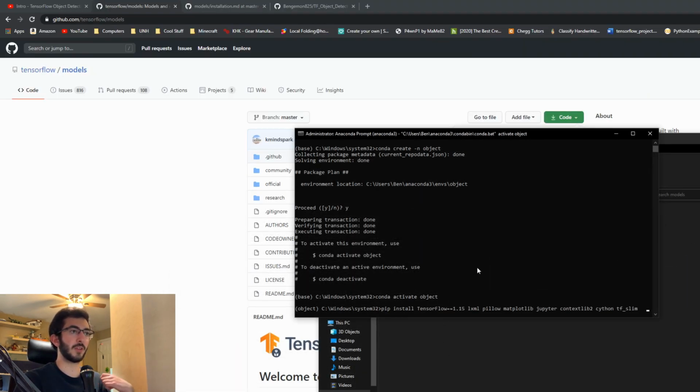So we're going to be installing TensorFlow 1.15. TensorFlow 2 does not work with object detection, unfortunately. I believe they're working on a new version for it to work, but right now we have to use version 1. So I'm just going to use 1.15. We need lxml, pillow, matplotlib, jupyter, contextlib2, cython, and tf-slim.